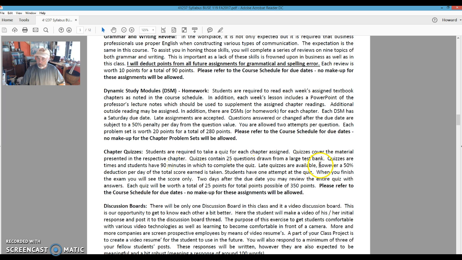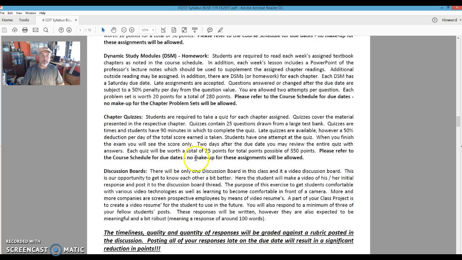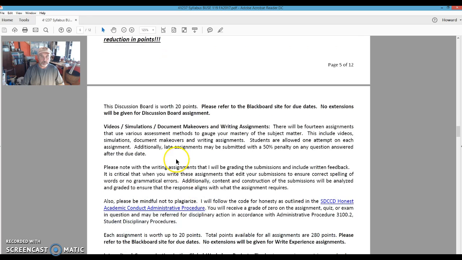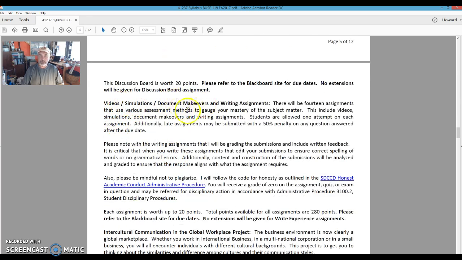Late quizzes are available. However, every day after the due date, there's a 50% deduction of your total score earned. You actually have an extra day after the due date, but you're going to take a 50% haircut. That's the other reason I don't extend them, because I do give you that grace period. Same thing with your video simulations and document makeovers. You have an extra day, so if you miss the due date, you can do it one day after, but you're going to take a 50% haircut.